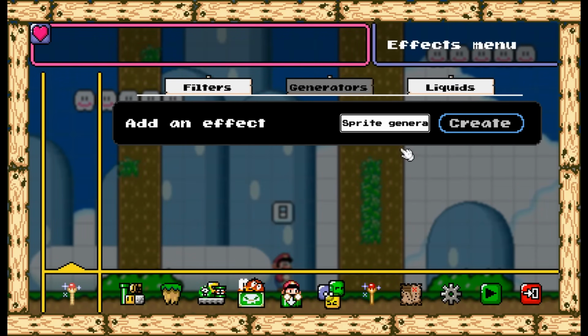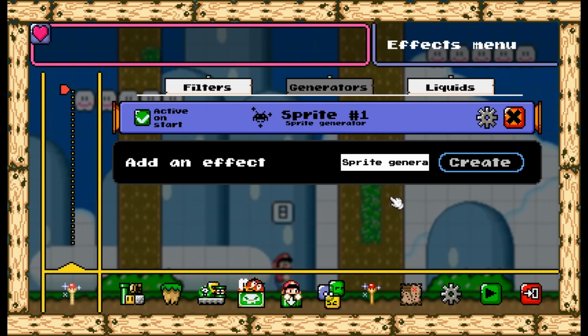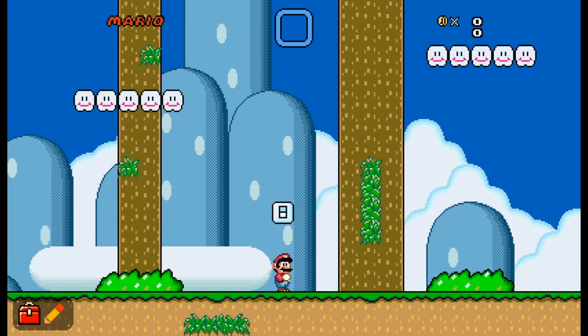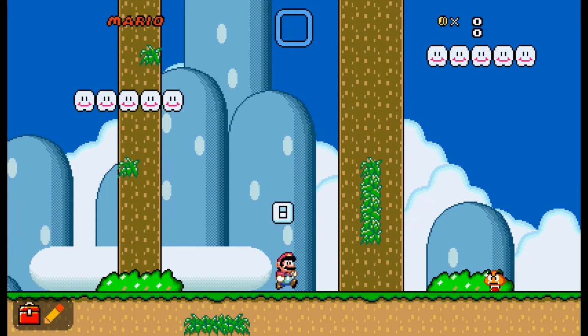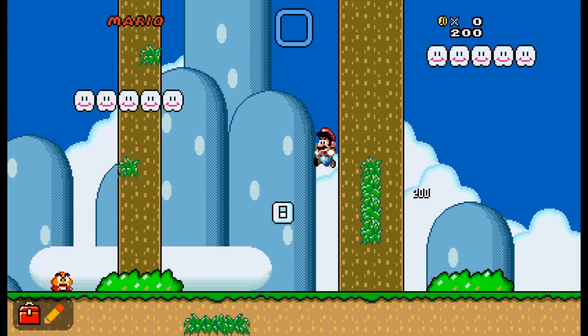Introducing the Sprite Generator effect. This is a new generator effect that can be used to spawn sprites from all across the screen. It's quite a massive feature, so let's dive straight in.